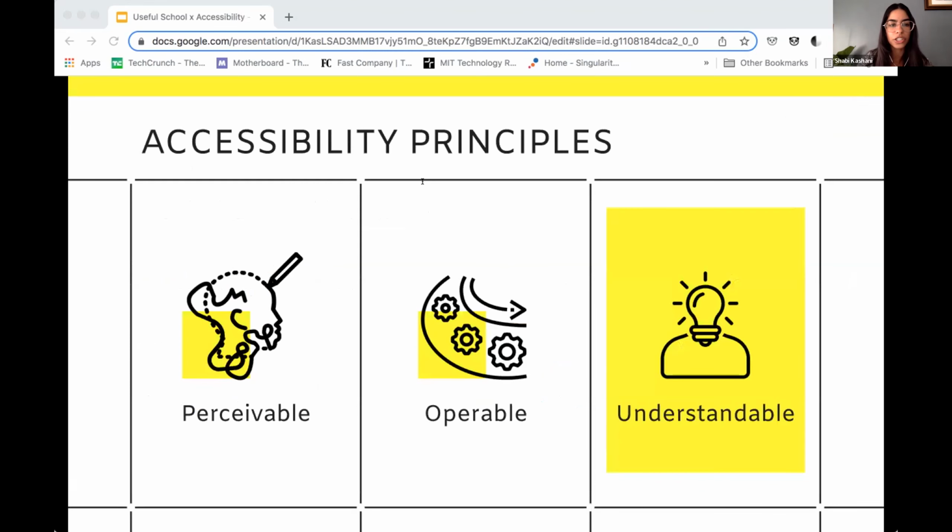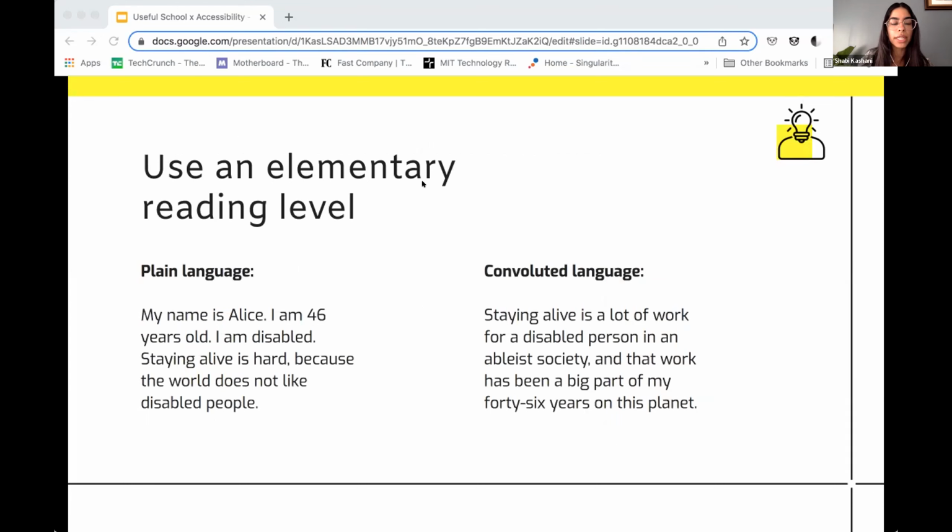All right, last section, understandable. And of course, obviously understandability is extremely crucial for everyone, but especially people who have disabilities and executive functioning challenges. So let's look at some guidelines to increase comprehension. So many of these are focused on cognitive disabilities, and you can find these in COGA, the Cognitive Accessibility Guidelines.